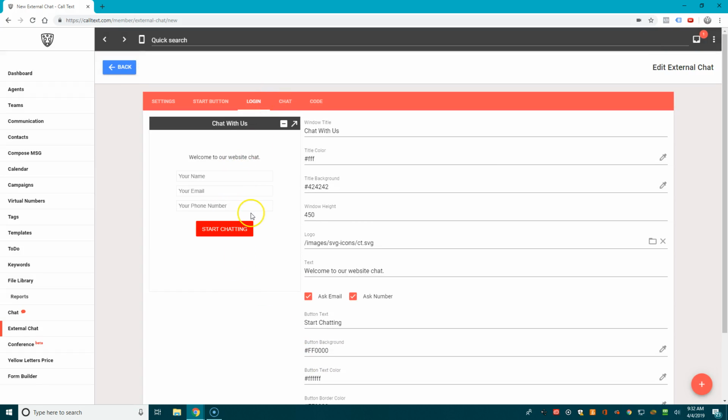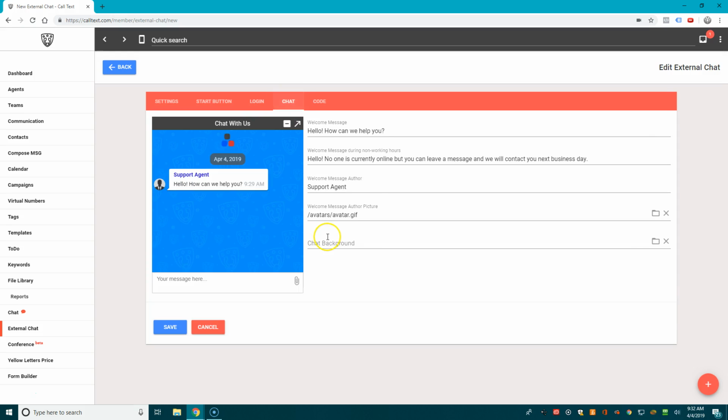Okay, so this is what they're going to see as soon as they click the button so they can fill out their information. Then the next thing we're going to do is come back over here to chat, and this is where we can select the very first message. So for the welcome message, we can put hello, how can we help you? We'll just leave that there. You can change that if you want. So we can put how can we help you today?